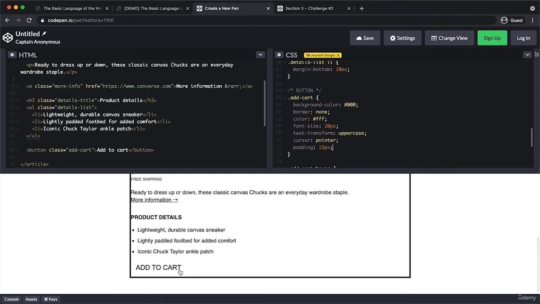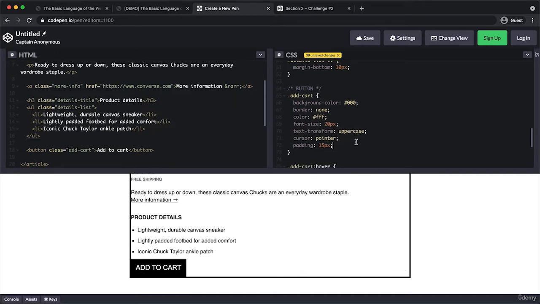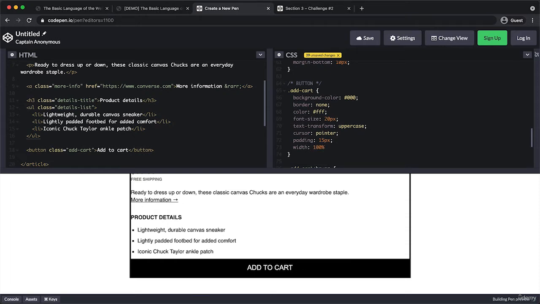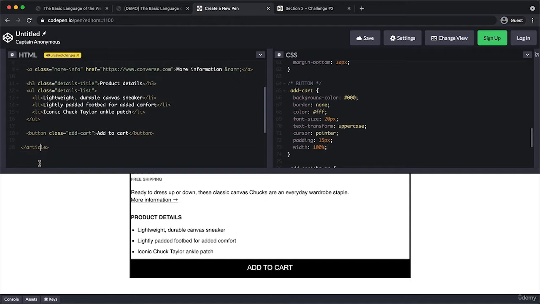So that already looks a lot nicer, right? But now let's have it go from one side all the way to the other side. So that's something very similar as we did with the image in one of the previous lectures. So we can simply give it a width of 100%. And so now it basically occupies the entire parent element, which is, of course, this complete article element.